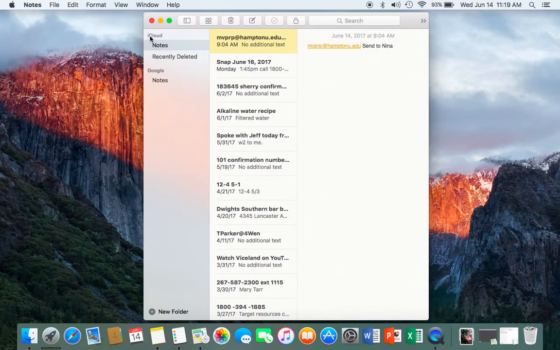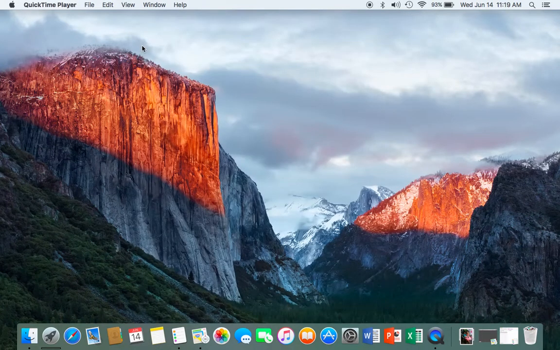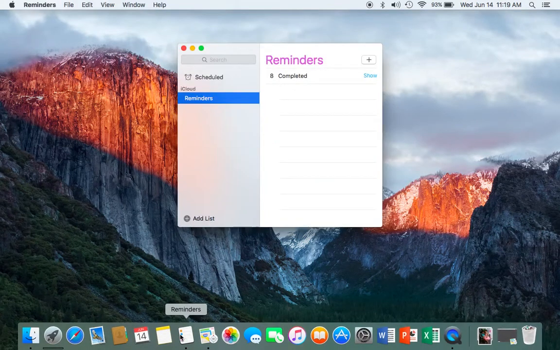Okay, so now I'm going to close down this with Command Q. And the next thing I'm going to go into is reminders. So reminders is a little tab of colors. Now reminders is pretty self-explanatory, but I'll go into it again. Reminders is used for anything to help you remind something for a special date, appointment, whatnot, whatever.